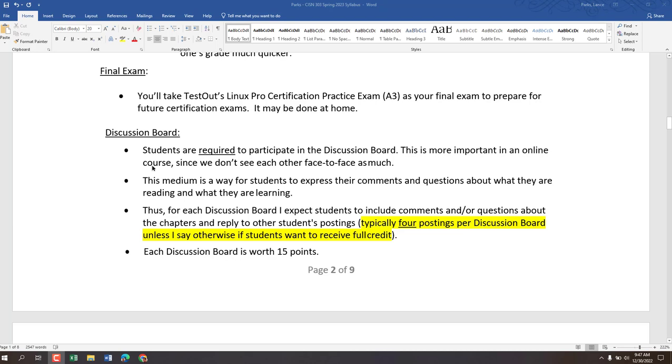Discussion board. In Canvas, you do post questions and answers to what you're learning in the ebook. Typically, I want 1 question and 1 answer per chapter. The way the discussion boards are set up, they cover 2 chapters typically, so 4 posts minimum to get the full points.